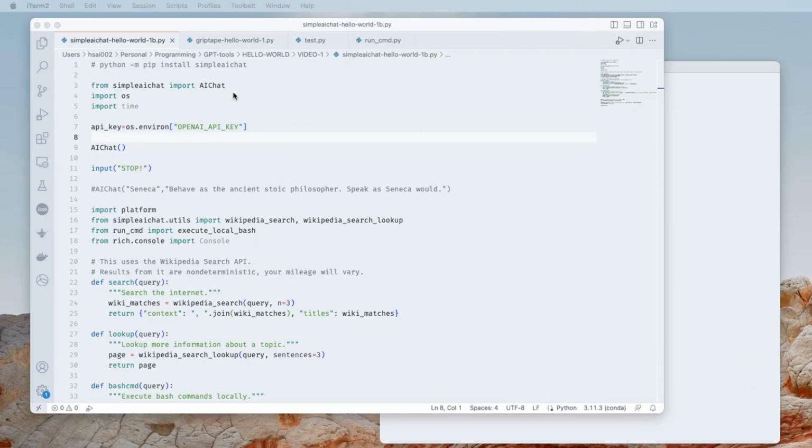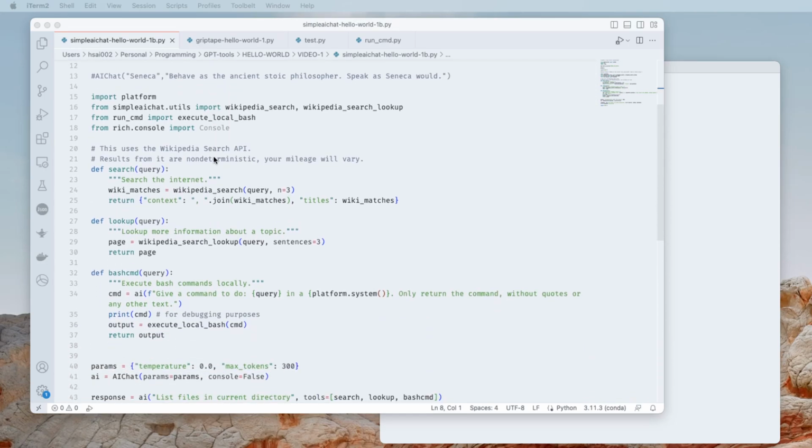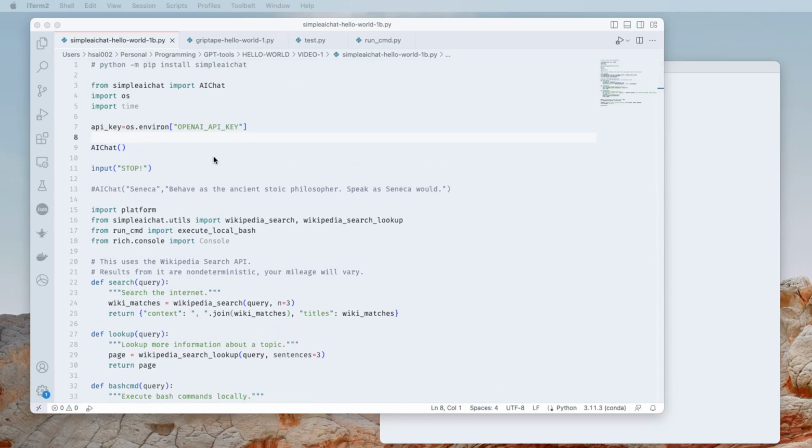So we have SimpleAIChat and GRIPTAPE, which I will cover. The links to these files and the repos and all that good stuff is in the description, as always. I would suggest sticking around because I haven't really seen anybody cover these, so it might give you a nice overview before you decide to jump into the files themselves.